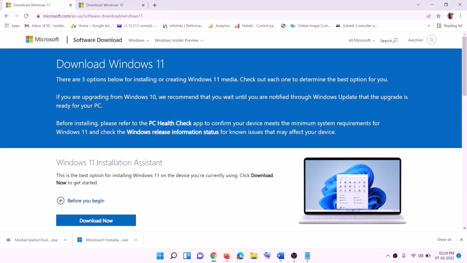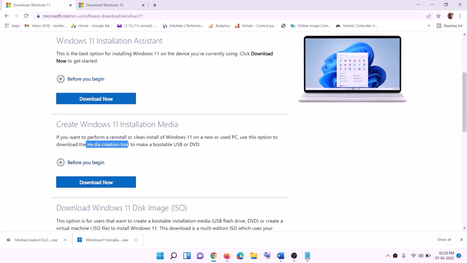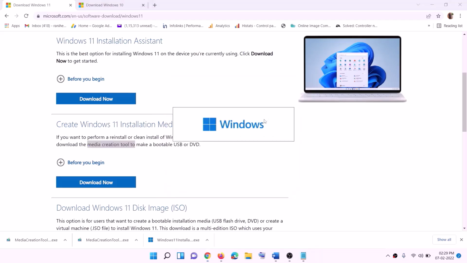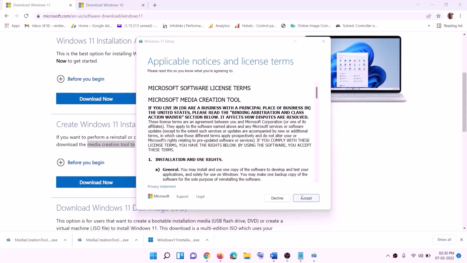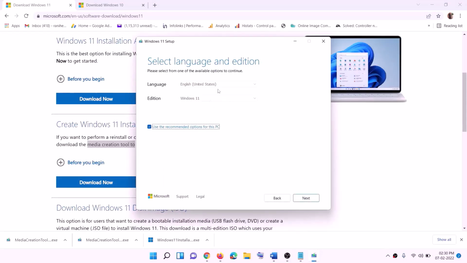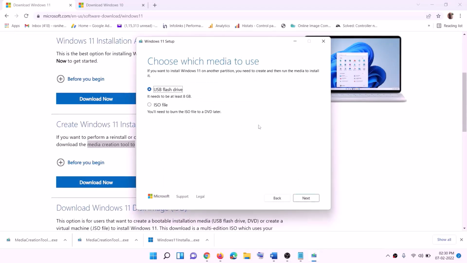Now for Windows 11 users, go to this website. Here also you will find Media Creation Tool. Click on download now and then run this exe file. Click on yes to allow. This will load the Windows 11 Media Creation Tool. Click on accept. By default Windows 11 would be selected. Click on next. Select ISO file, then click on next.